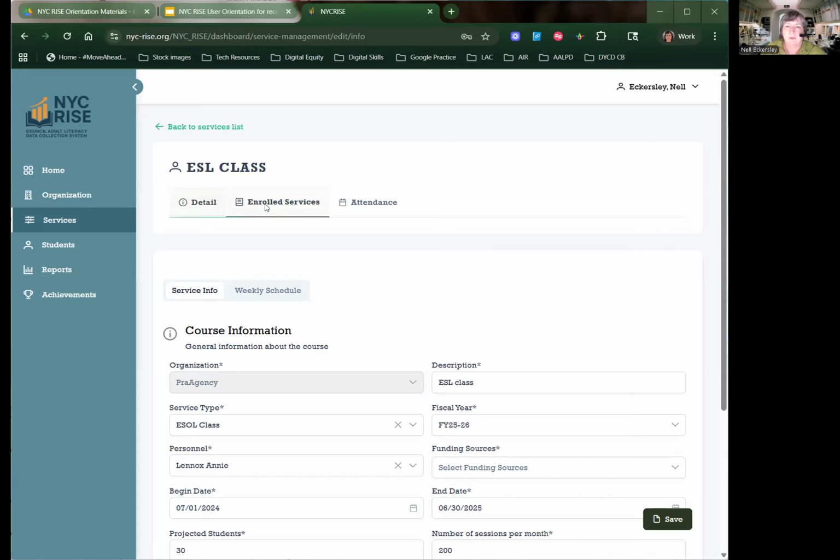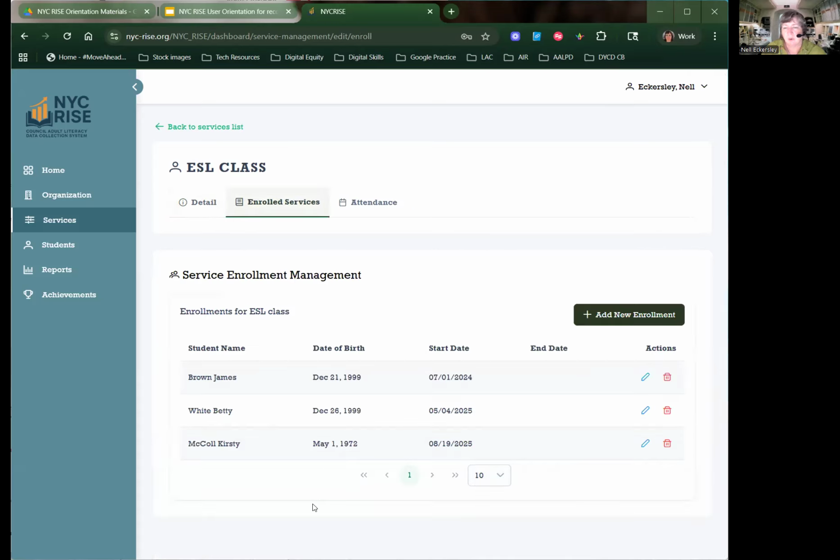So if I go to the enrolled services, I can enroll people into this service from this screen. And you'll see later, I can also go from the student screen to enroll them in a service. So it all depends. If you're enrolling 15 people into a service, it's probably easier to do it from this screen because I can just keep adding people in if they're in the system by clicking add new enrollment.